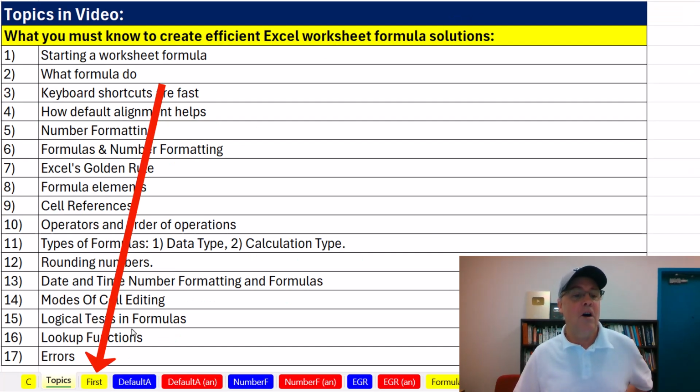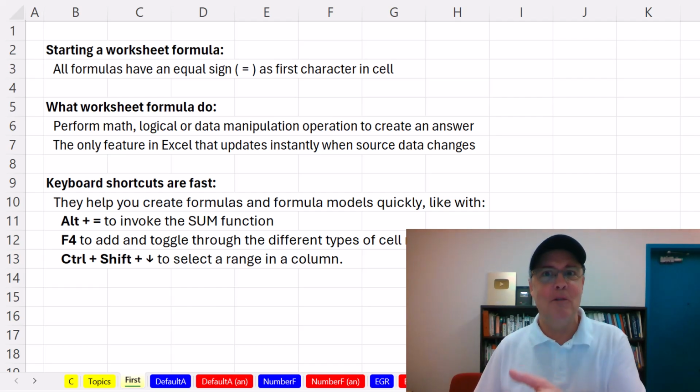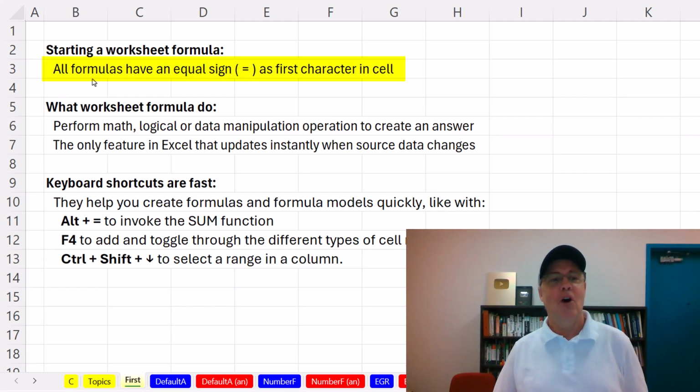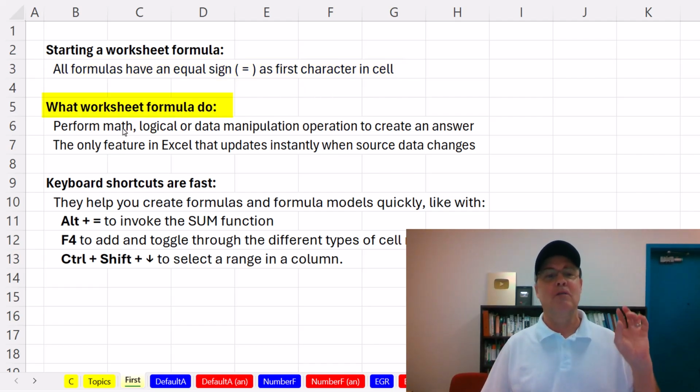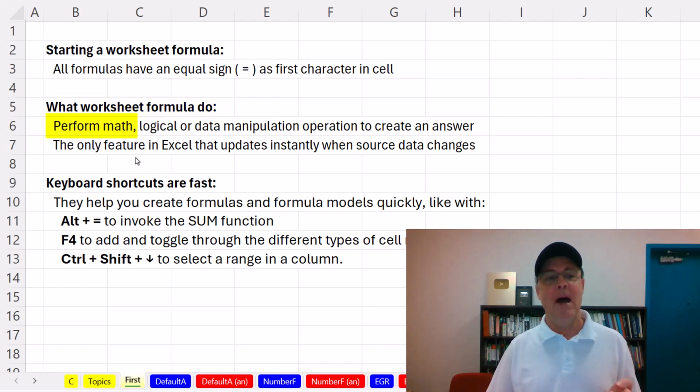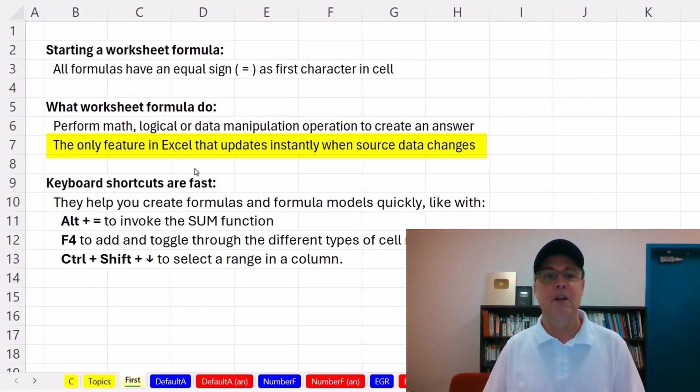Now let's start it off by going to the sheet first. Here's ground zero for formulas. All formulas have an equal sign as the first character in the cell. What do worksheet formulas do? They perform math, logical, or data manipulation operations to create an answer. They are the only feature in Excel that updates instantly when source data changes. And for some projects and models, that is mandatory.